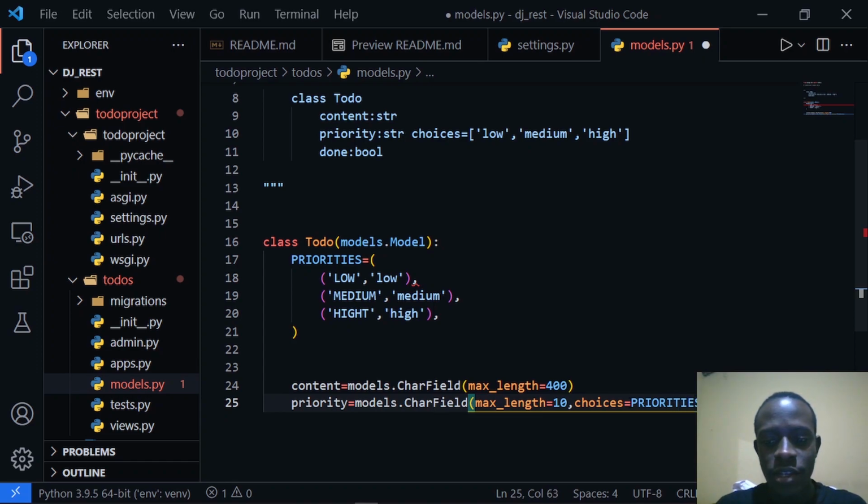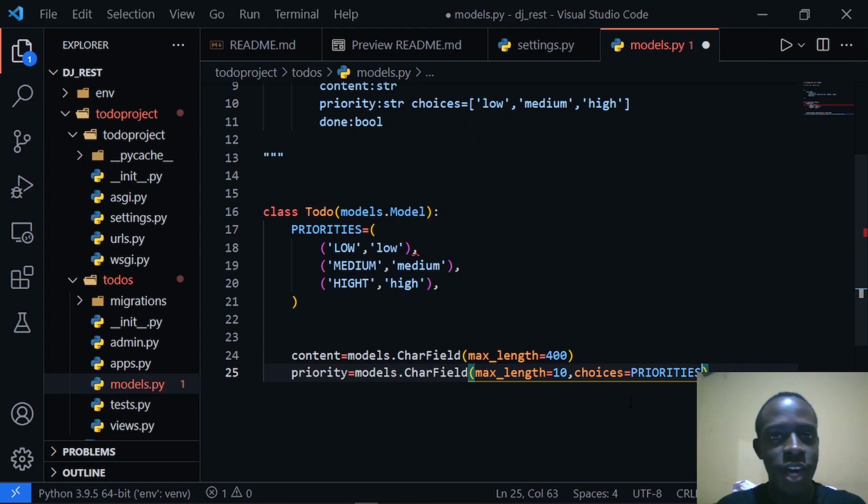So once we've done this, the next thing is going to be to specify the done attribute. So done is going to be a boolean. We're going to say done is equal to models.Boolean, and then this is going to have a default of false.